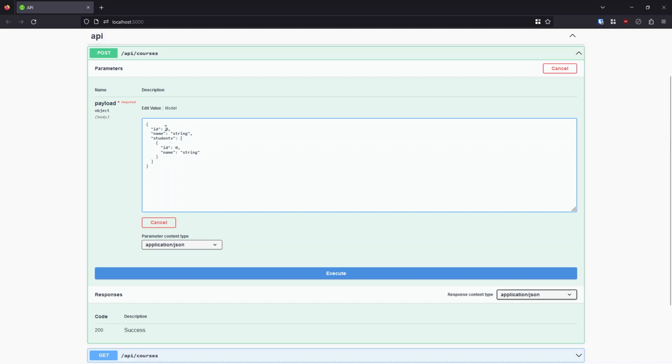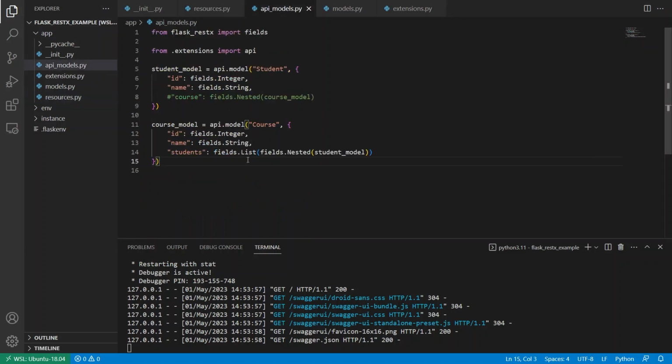But the problem is this isn't exactly what I want, because when I'm creating a course, the only thing I'm concerned with is the name of the course. The ID is generated in the database, and then the students are added in a separate process. So when I'm creating a course, I just want to be able to pass in the name. So I can create another model. We can call this course input model, and then api.model, course input. And for this, I'll just have name and then fields.String.